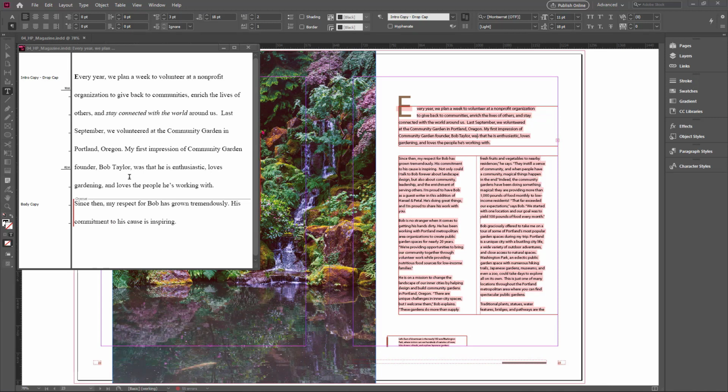You can easily read the text, edit, delete, copy or paste inside the story editor. It's very easy and neat.